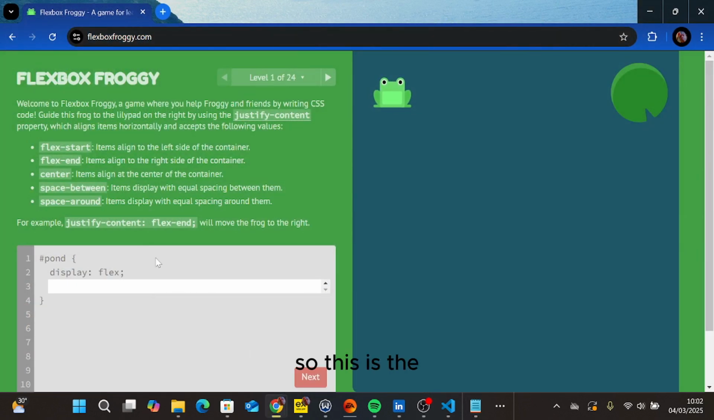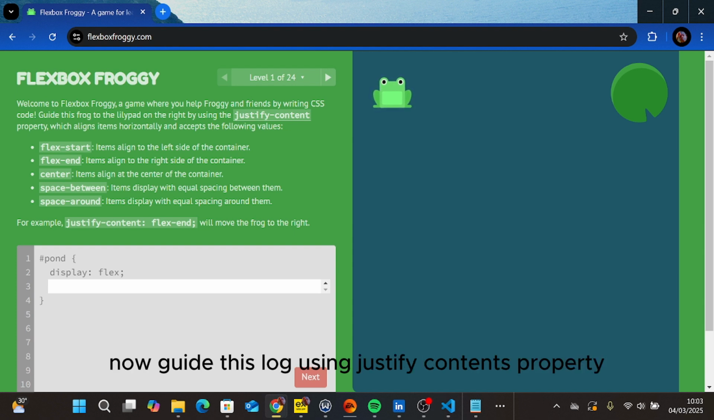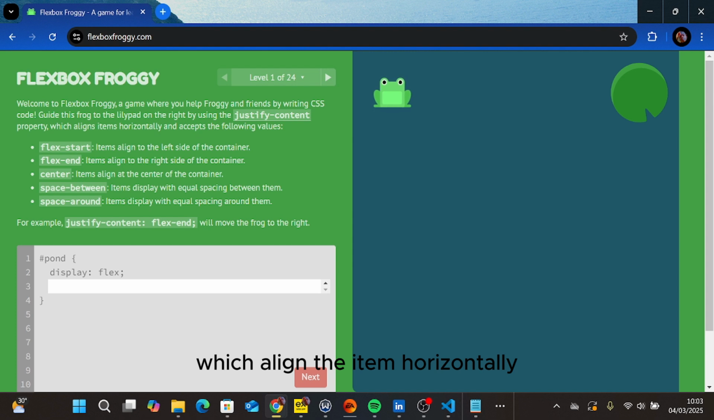This is the gaming website for learning Flexbox, and this is the item that we are controlling to learn it. Welcome to Flexbox Froggy. The guide is using the justify-content property, which aligns items horizontally. Flex-start aligns the items on the left side of the container. Flex-end aligns the items to the right side of the container. Center aligns them to the center. Space-between gives equal spacing between them, and space-around gives them equal spacing around them. For example, let's move it to the right with flex-end.